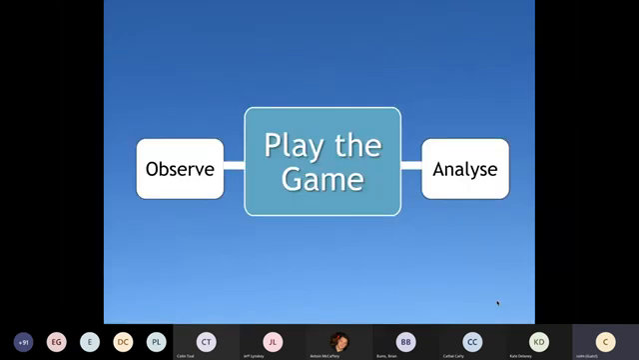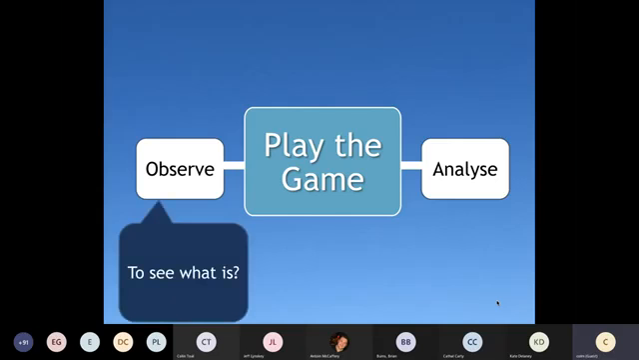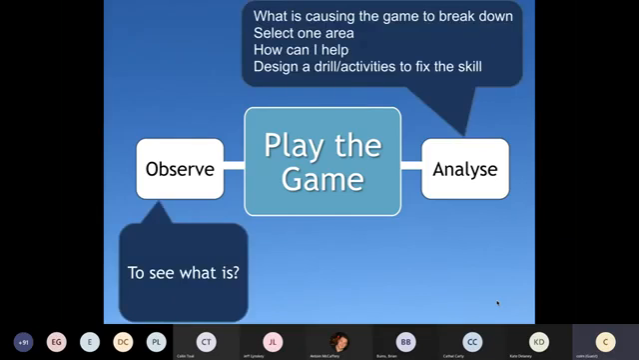So what will happen here is we're after playing that game, so I'm after observing and analysing. I'm observing to see what is happening, and I'm analysing to see what is causing the game to break down. I'll pick up one area and I'll design an activity to see, can I fix that skill?